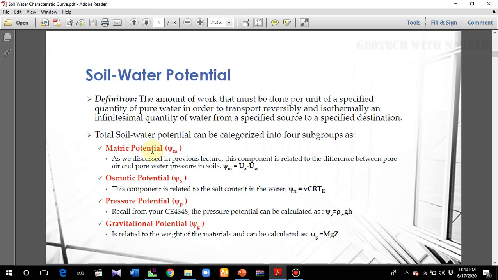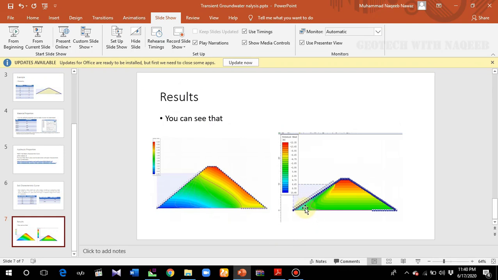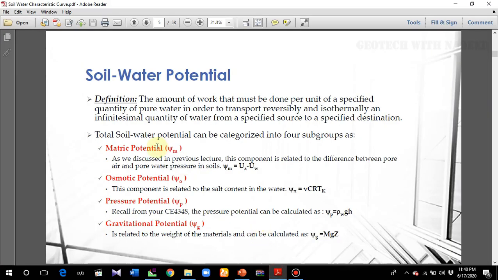Matric potential, this is the most important one that we are concerned about. This component is related to the difference between pore air and pore water pressure in the soil. Difference between pore water pressure and pore air pressure. So it will try to create equilibrium conditions, so water will move from this to this. So this is called the soil water potential.